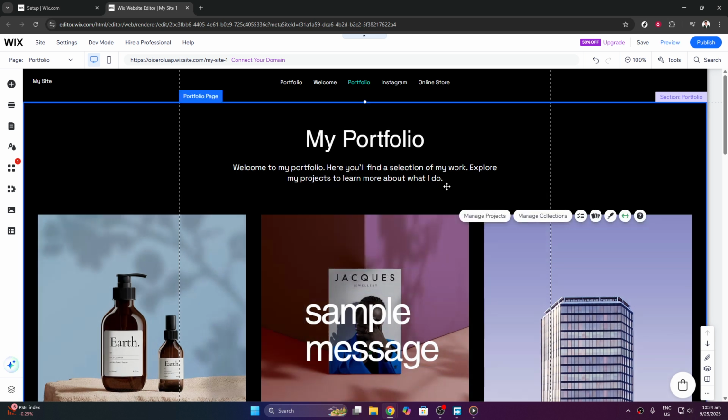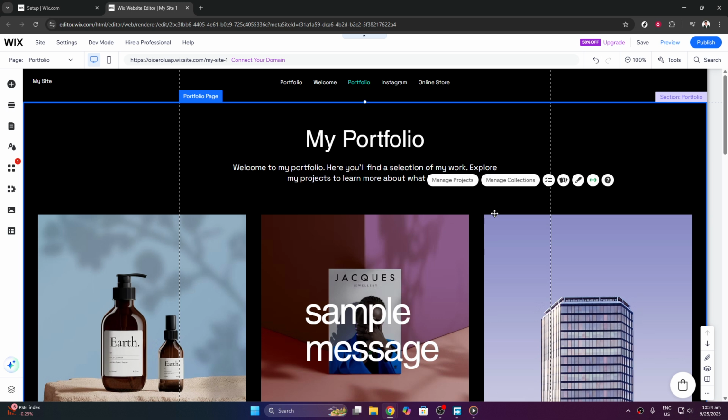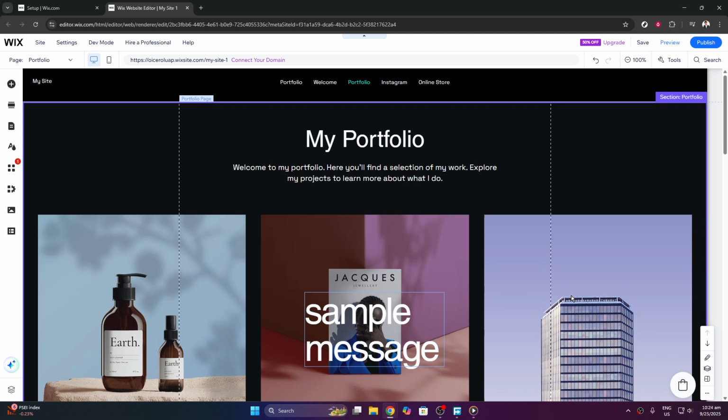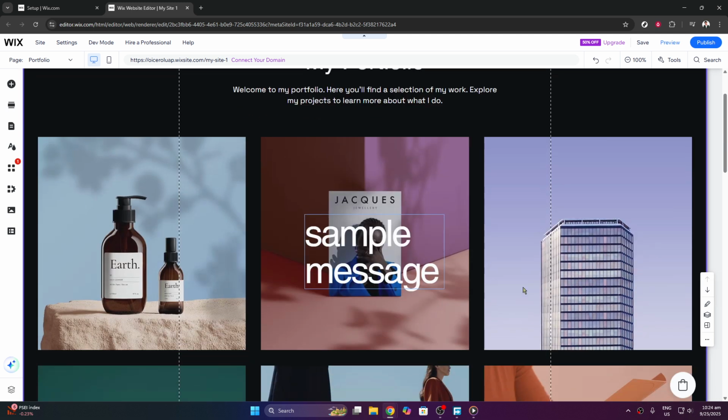After fine-tuning the text, if you need to remove the text box or any other element, simply find and click the X symbol. This will delete the unwanted component and help you maintain a clean and uncluttered space for your content, which is key to a professional-looking website.